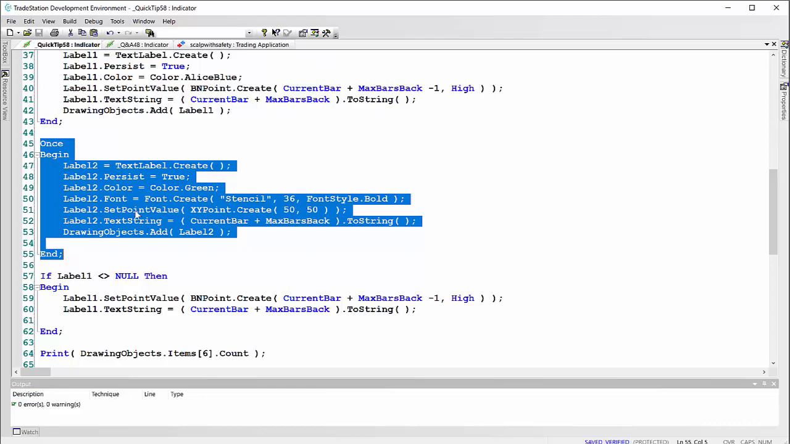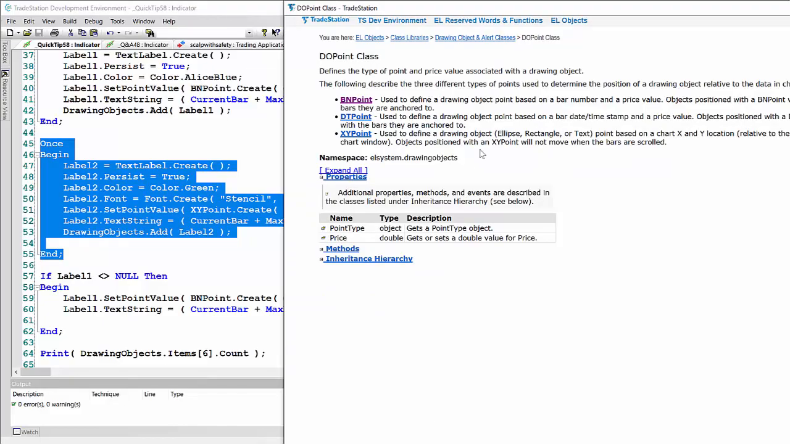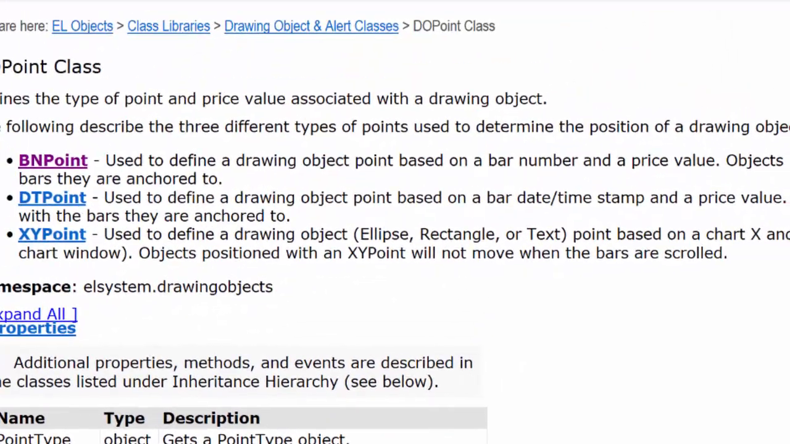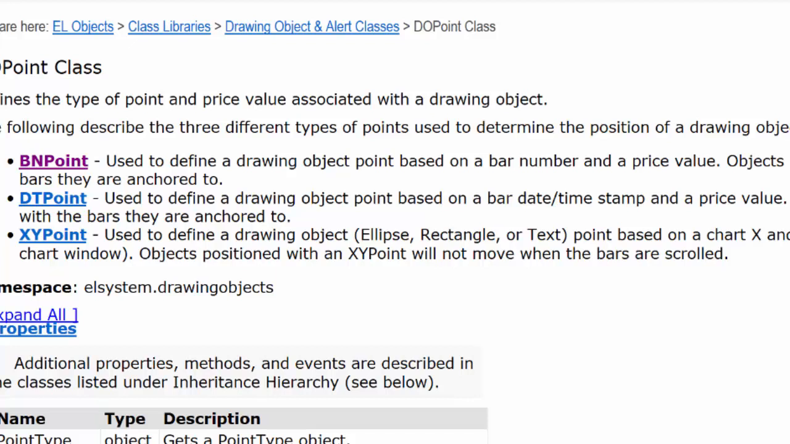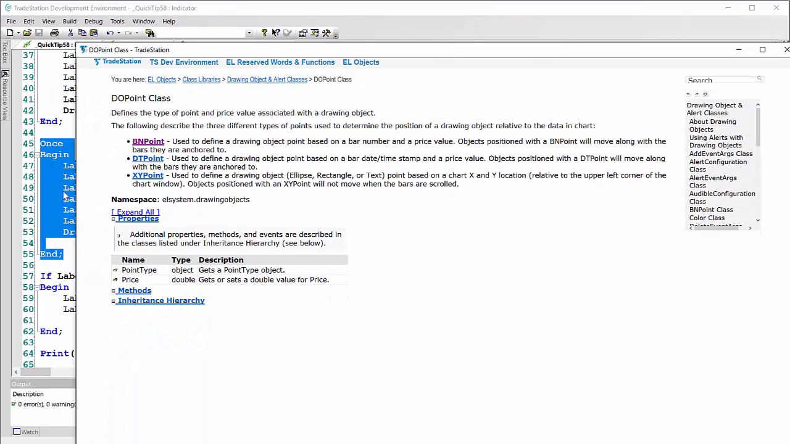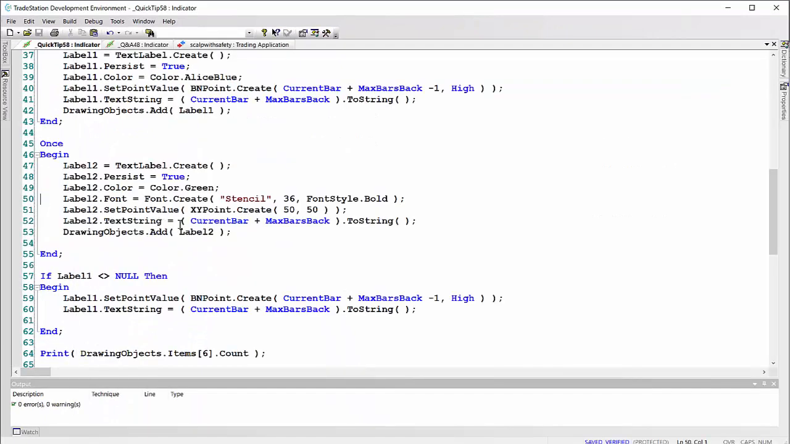Now as far as positioning with these drawing objects, we've really got three choices. We can have a BN point, which is a position based on the bar number and the price. We can have a date time point, which is based on the date time and a price, or we can have an XY point, and this is based on the coordinates relative to the top left hand corner of the chart. Now for this sort of application where we want to keep a label in exactly the same position, XY point is ideal. So what I've done is created an XY point of 50/50.